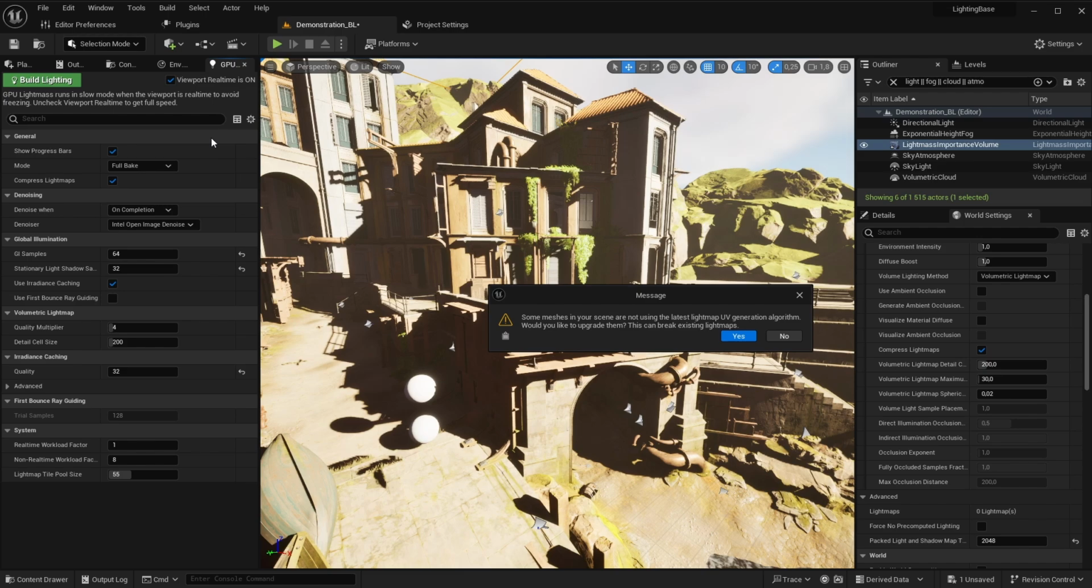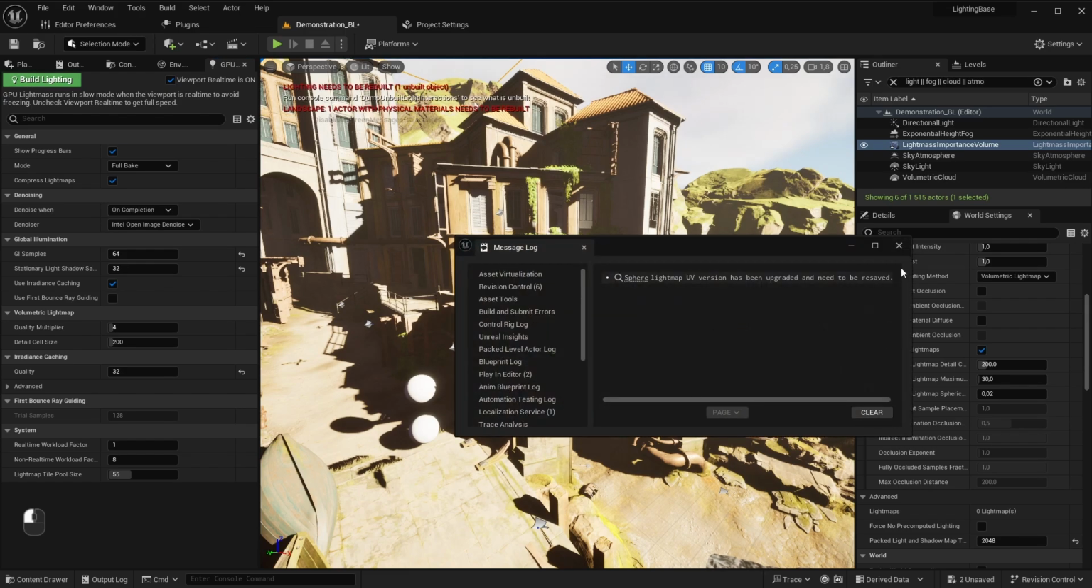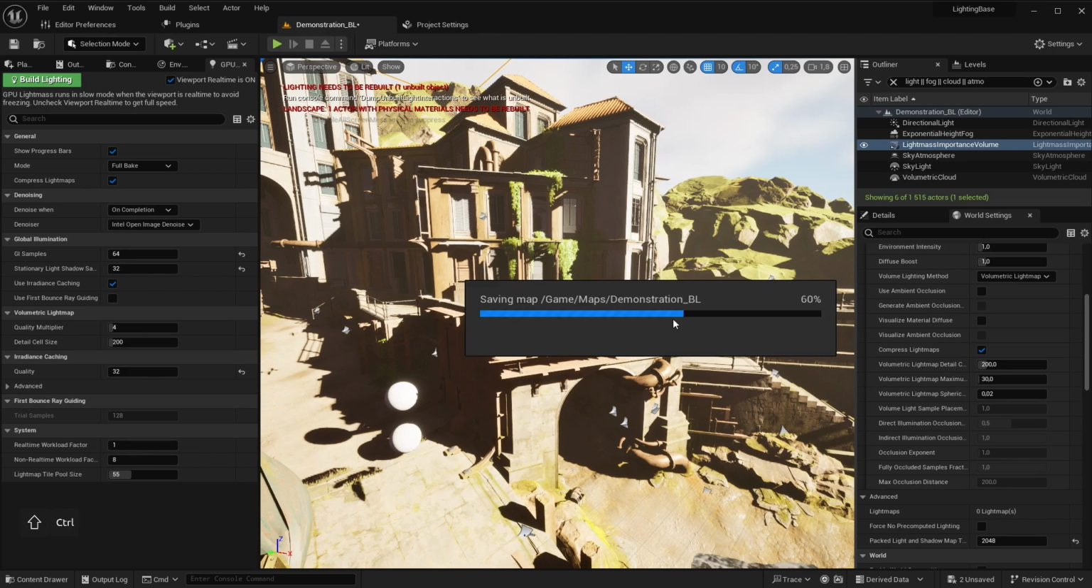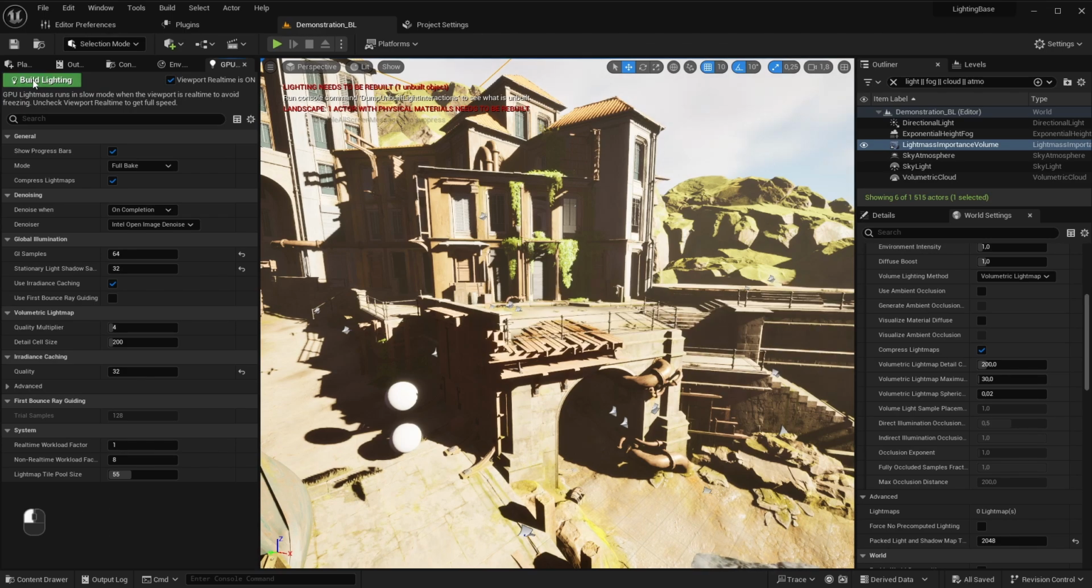Here, because the scene is from an older version of the project, it is not using the latest algorithm for generating the UVs. So let's update all of them. Let's make sure we save all the assets with Control Shift and S. And let's now start the baking.